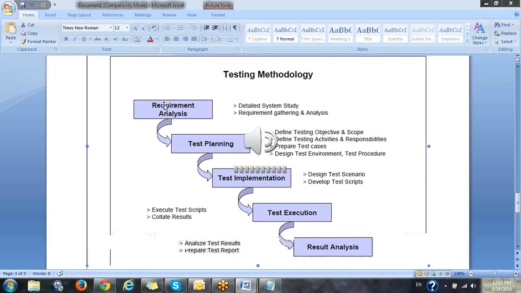Suppose you have 20 to 30 requirements, the complete requirements in an application. Out of all 30, I will finalize only 5 requirements which are very important and which will be mostly used by the people. I will consider those in my requirement analysis phase.